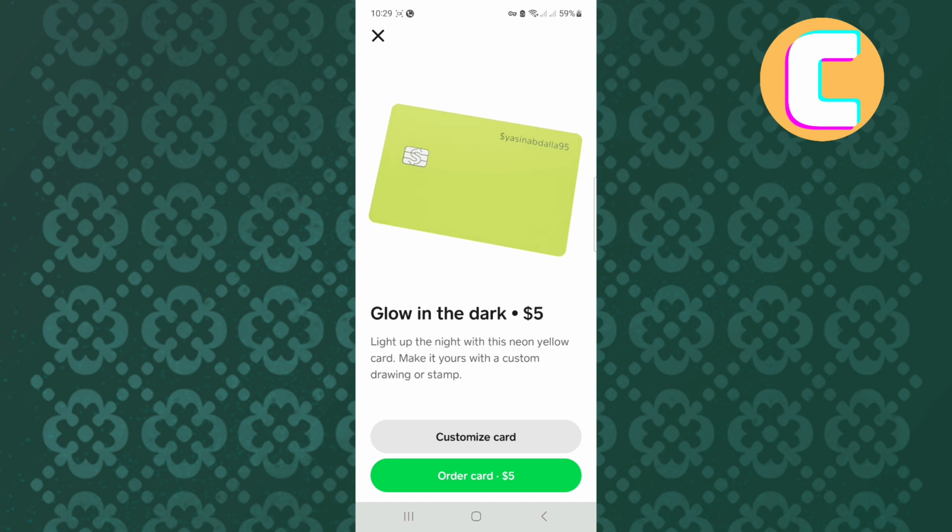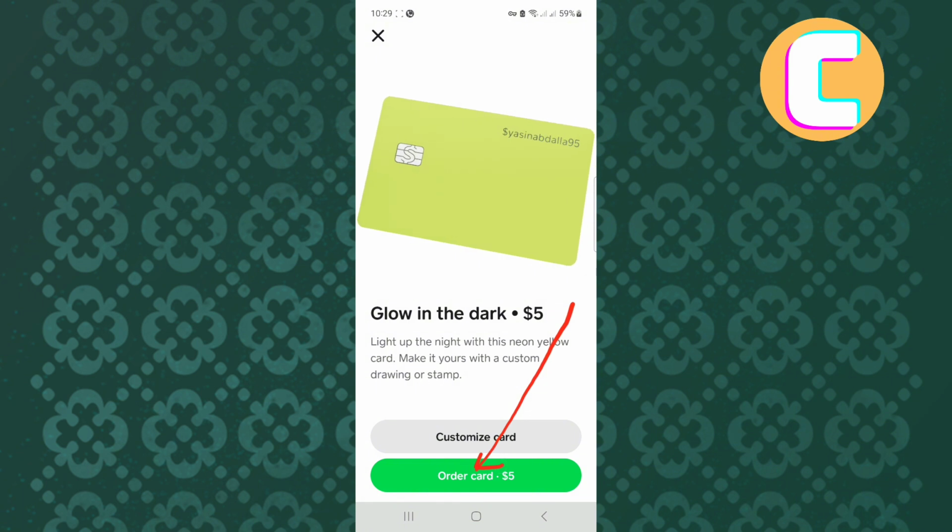You will then land on this other page. As you can see, the new card will cost you $5. You have two choices here. You can either customize the card if you want to make it look unique, or you can proceed and order the card. I don't need to customize mine, so I will proceed and order it. To do that, make sure you tap this option here named Order Card.